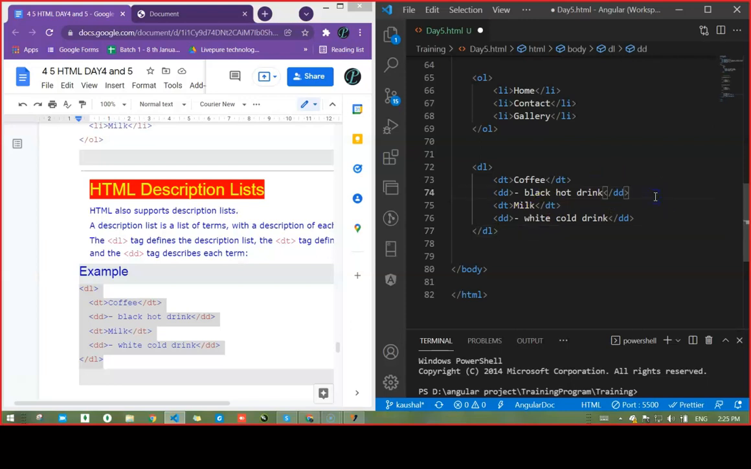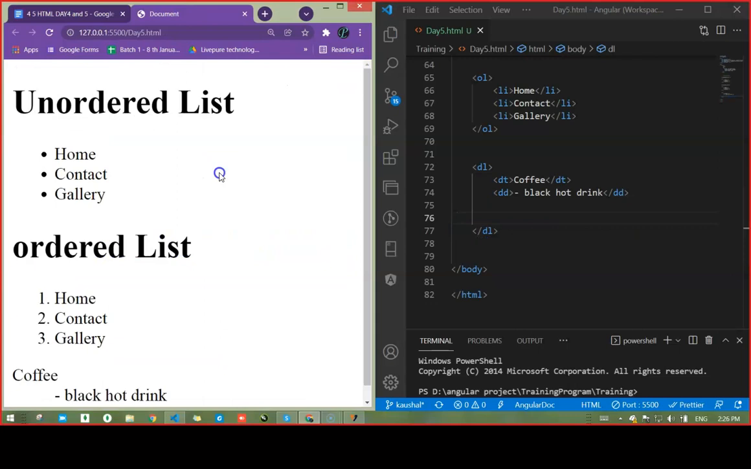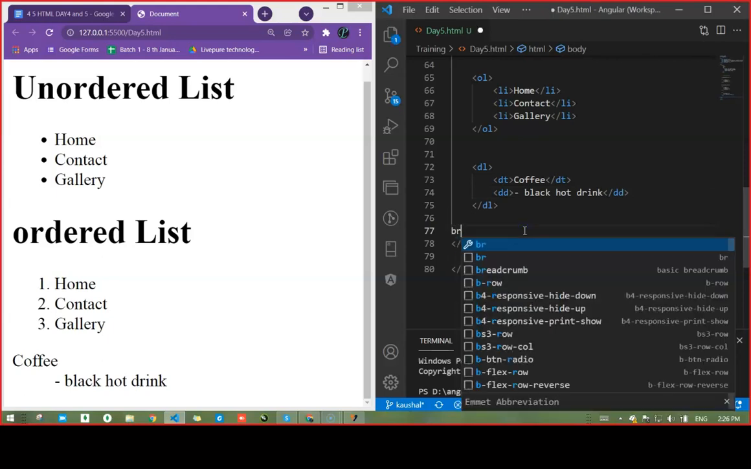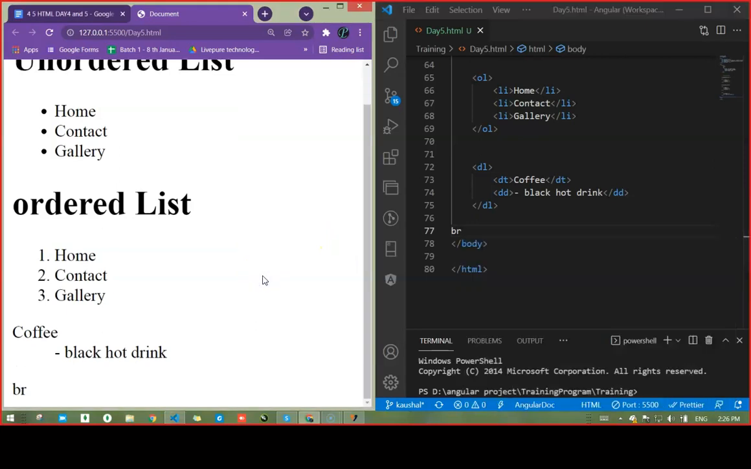Now do one thing. Just 1 second. Cut this one. Now just verify what difference you are getting in this case, and after that we will discuss. Okay, so in this case, what difference did you get? Just see, verify here.